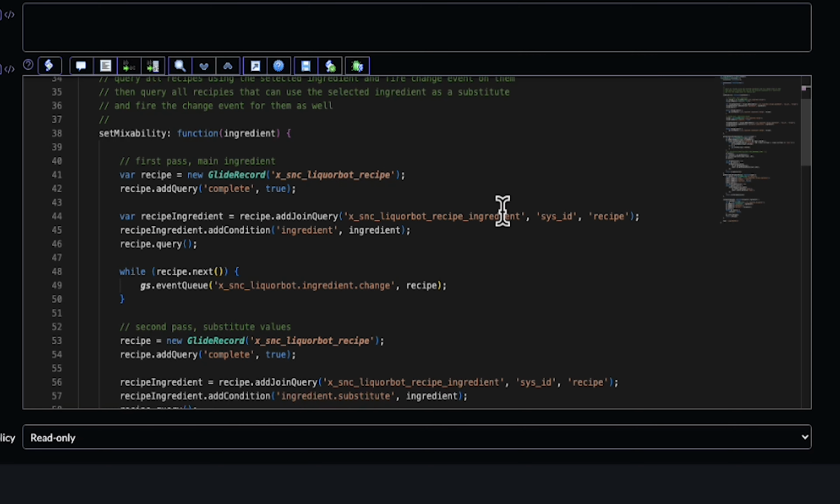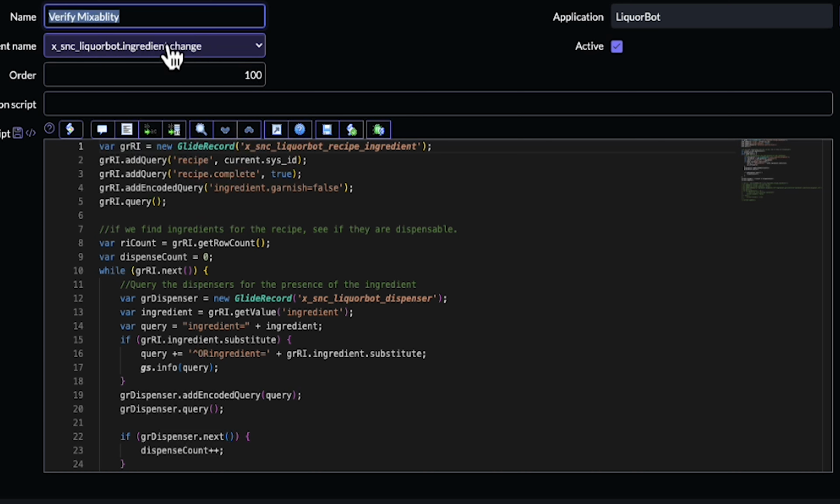And then we're going through a second pass with all the substitute values. If we go look at that particular script action for that event, what we're going to see is there's our event, and this is the script action that's being triggered whenever that event occurs. So we're going through every single recipe ingredient for every single recipe that's complete, making sure that's not a garnish, because obviously we can't dispense a garnish from the Liquorbot.